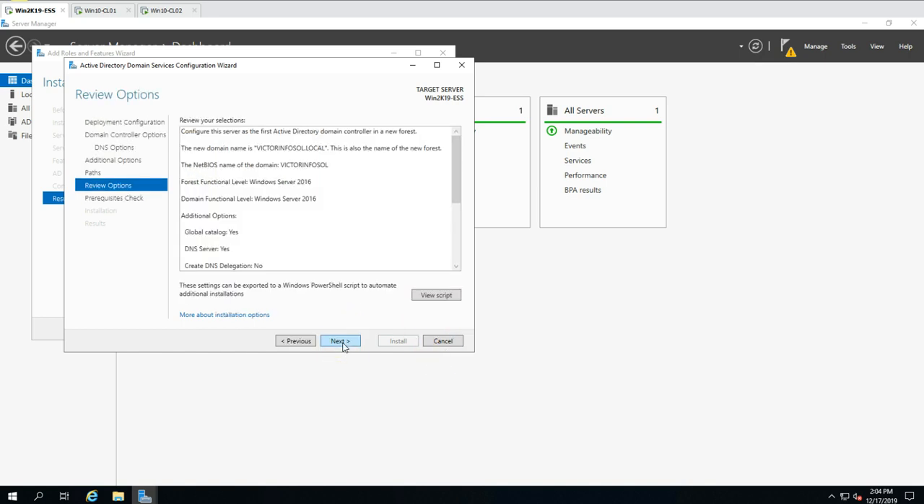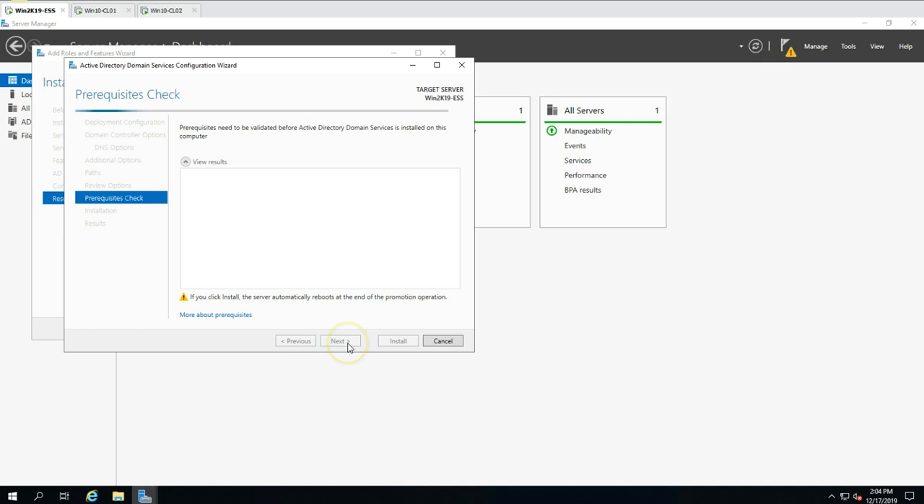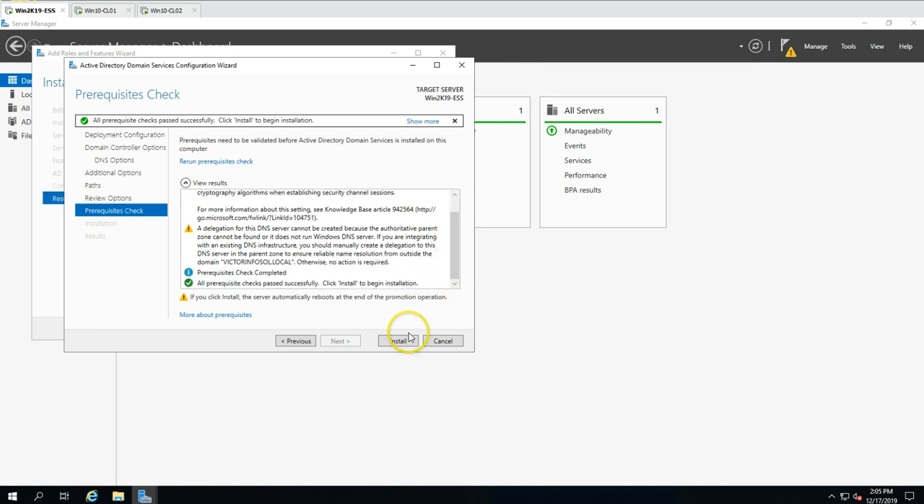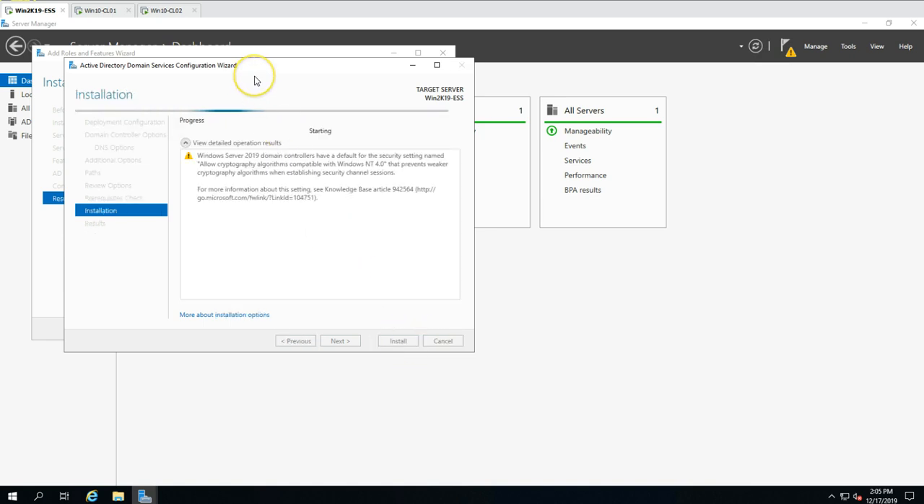So click next, and now it's going to run the pre-check, and if everything goes well, you will get the install button to get the installation started. So it's verifying the prerequisites for the domain controller operations, and it might take a few seconds, so we have to wait for it. Everything looks good, and now all the prerequisite checks passed successfully. I'm going to click on the install button to start the installation.